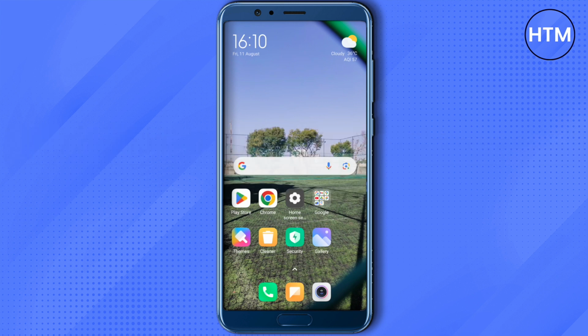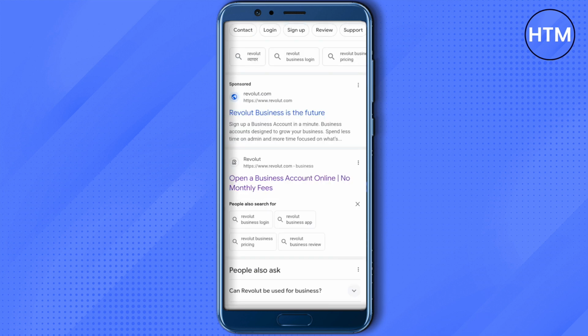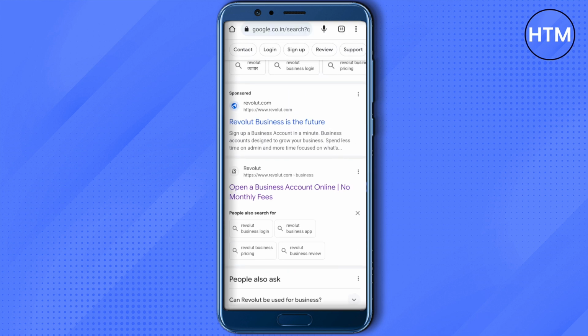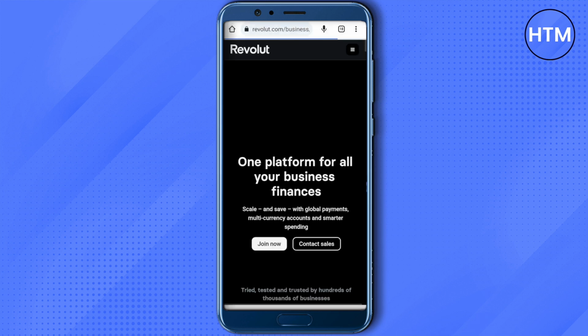So first of all, open up your browser, and you can open up any browser, then search for Revolut business. After that, you need to open up the first link that you will see on the Google search results. Make sure that you click on the link which is right below the sponsored post. So just select it and wait for it to load.